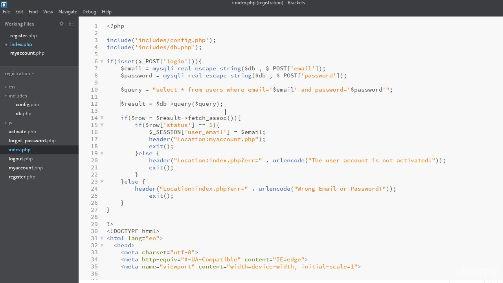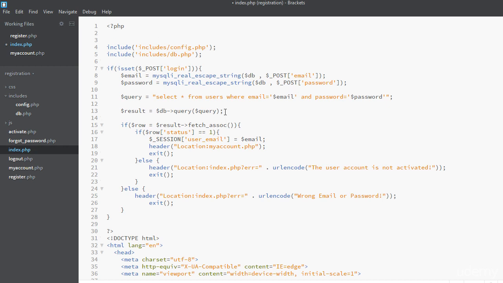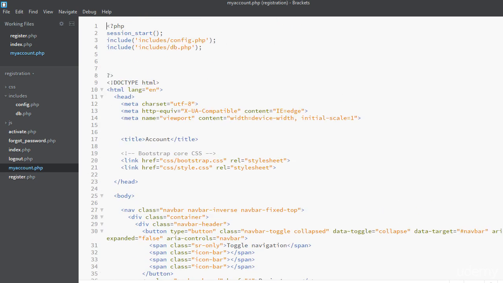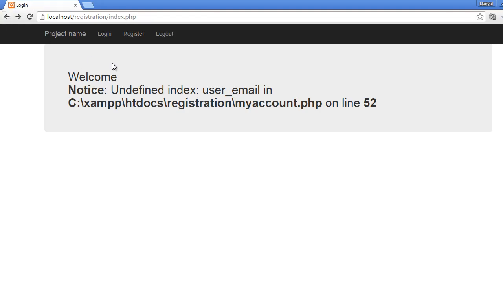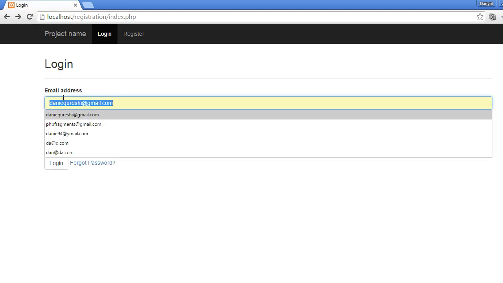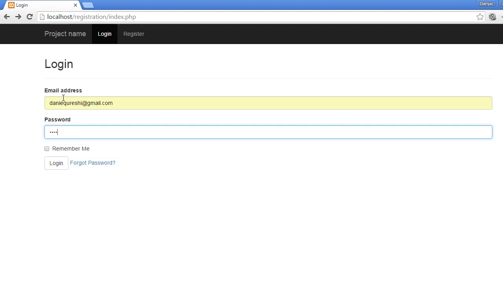Oops, we have to actually start the session. I forgot that. Sorry for that, guys. Session at the start of the file before we can use it. So session_start, and let's make sure that we have used the session in this file. Yes, now it should work. Let's go back and try to log in again. Refresh this page, and now 12345.